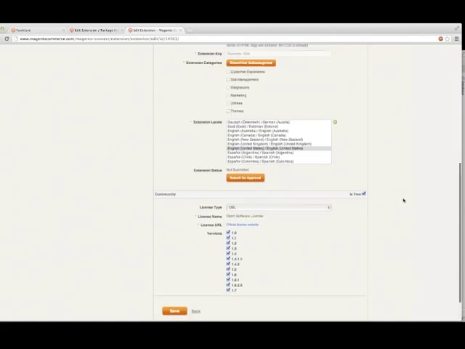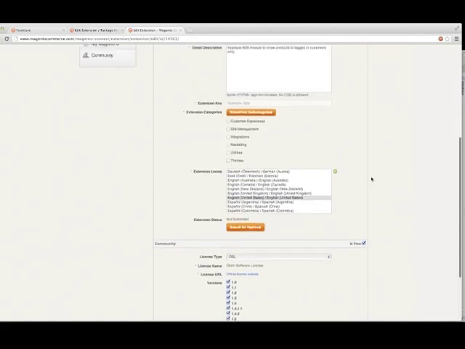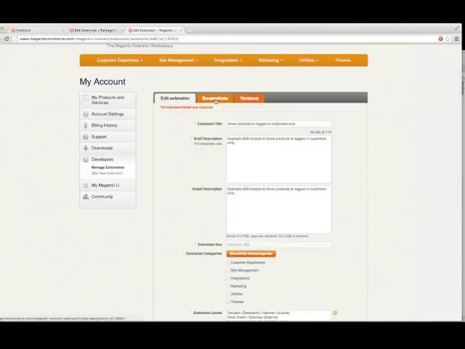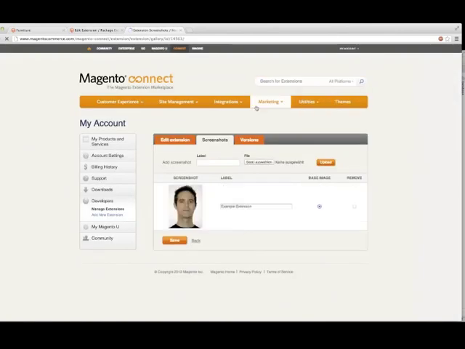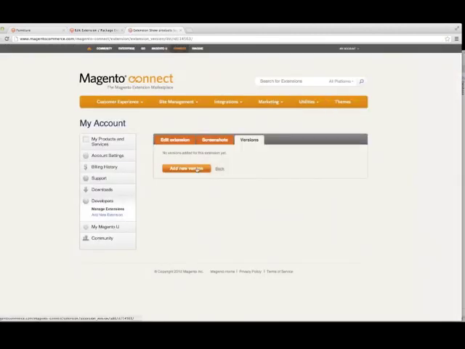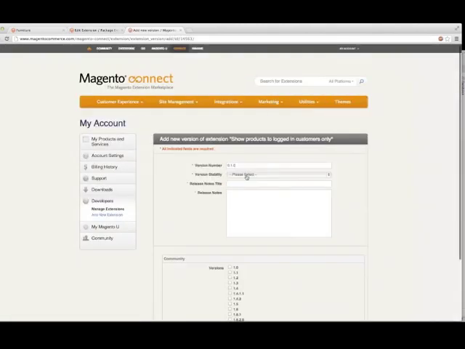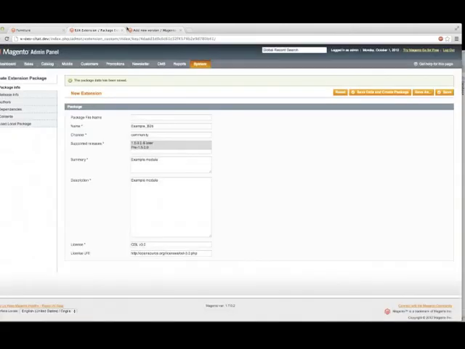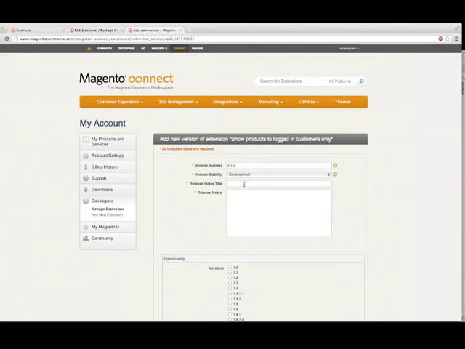And once that's done, I can save it. And then I also have to specify some screenshots next. And that's just a little sample image here. And you also can specify versions. That's where you add a new version. So every time you add a new version, you specify the version number, the release stability, which should map to whatever you specified in the backend, a release notes title, and some release notes.